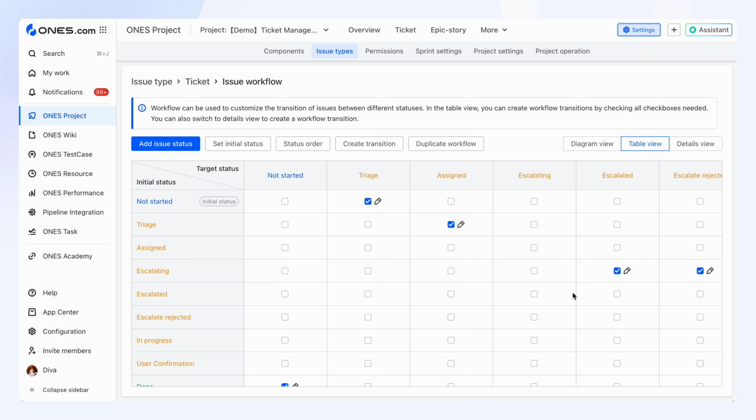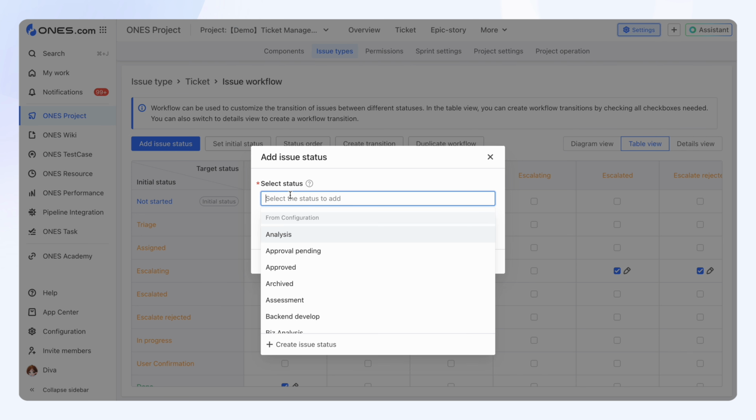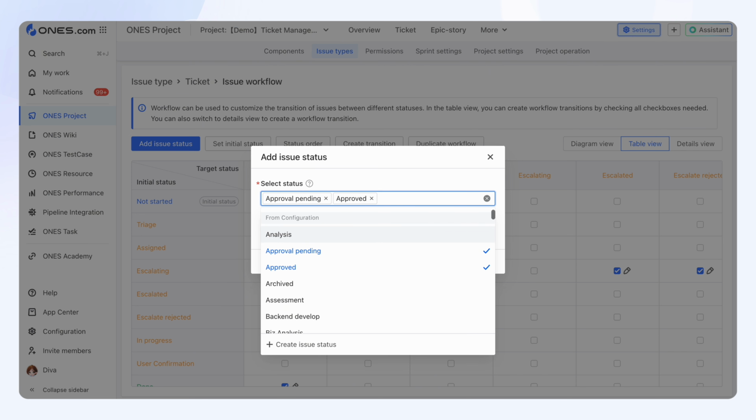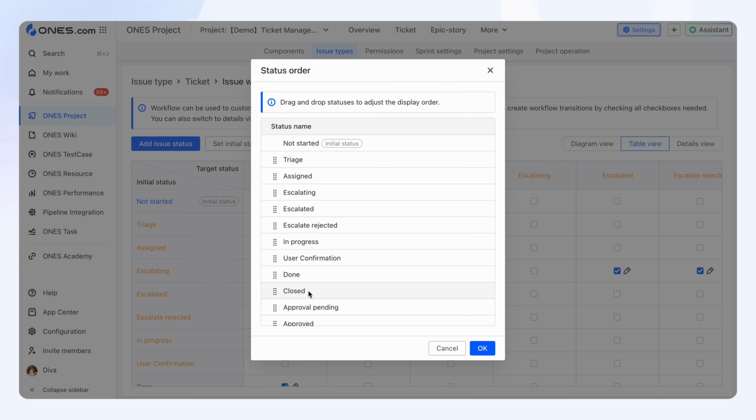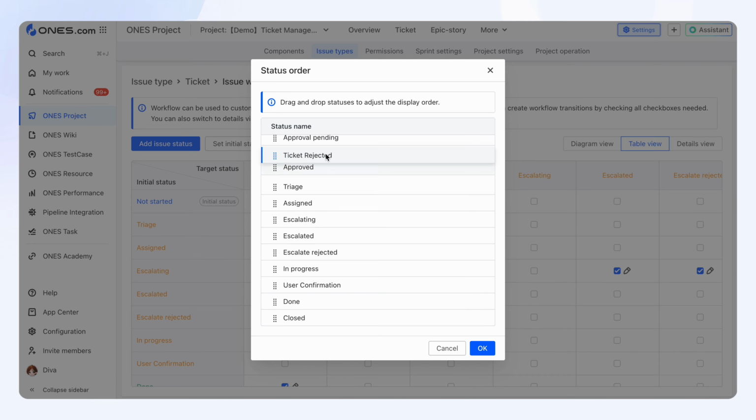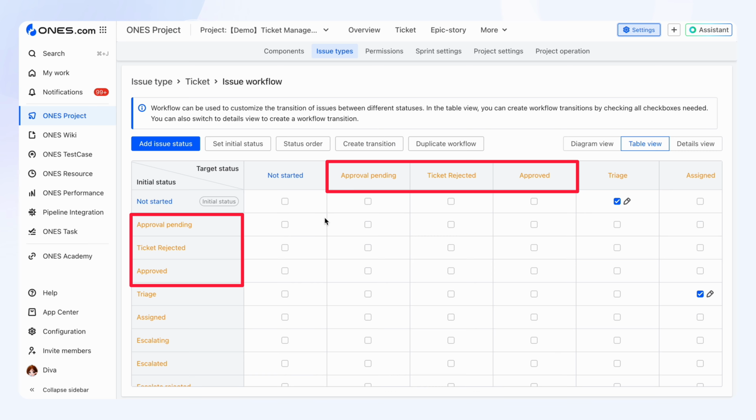The idea is straightforward. We add approval-related statuses and transitions to the existing workflow, and that gives us an approval process. For example, we can add approval pending, approved, and ticket rejected, and add them to the current workflow. We can rearrange the order of the statuses so it's easier to create transitions. Now we have 3 new statuses, and we can create transitions between them.